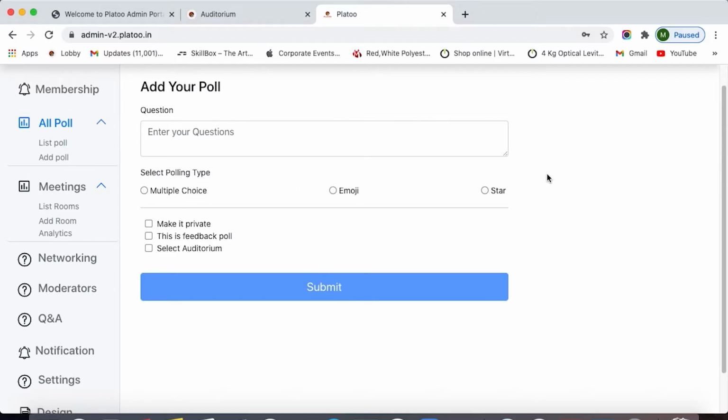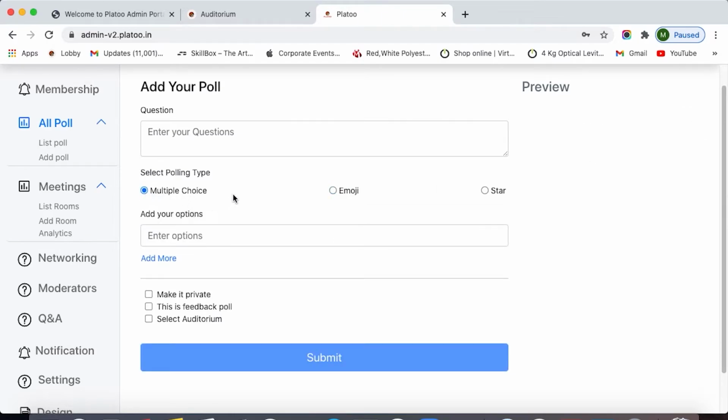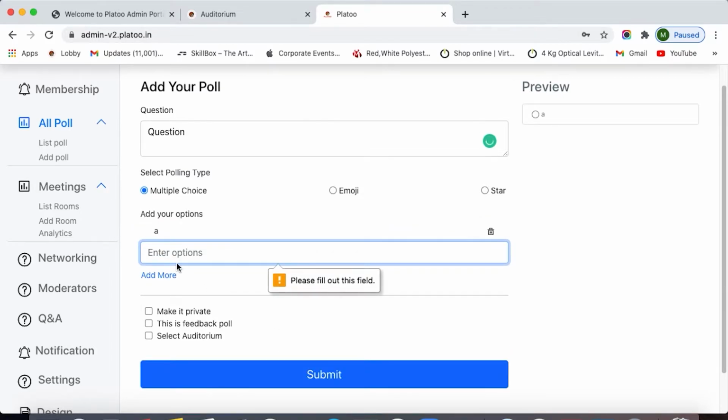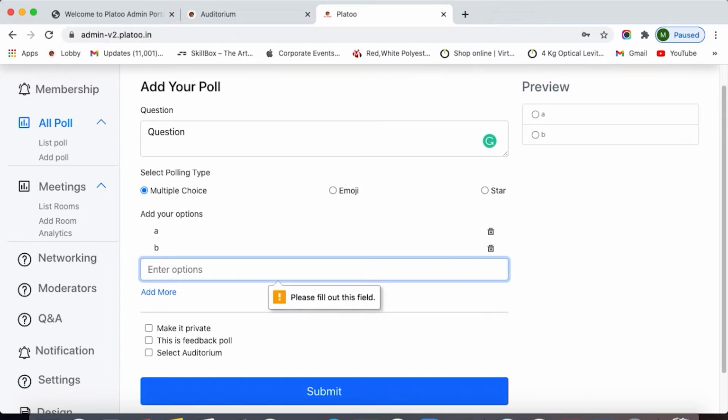Now, on Platoo, you can publish 3 kinds of polls. The simplest of them is the star. This is the preview of the question that you would get. And emoji, they basically work with the same function, different aesthetics. And then you've got MCQs, multiple choice questions. Again, you can type in your question. You can select your answer. You can add as many options as you want.